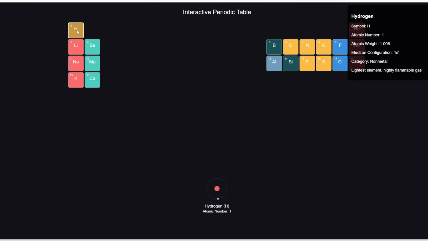So if I hover over H, it indeed gives me the atomic number, atomic weight, electron configuration, even a description, plus at the bottom here, it gives me an animation of the atomic structure. How cool is that? Now, if I hover over lithium, again, it gives me all the information, and it seems correct to me, and the animation also looks correct to me. It does have 3 electrons, with 2 electrons in the innermost shell and 1 electron in the outer shell.